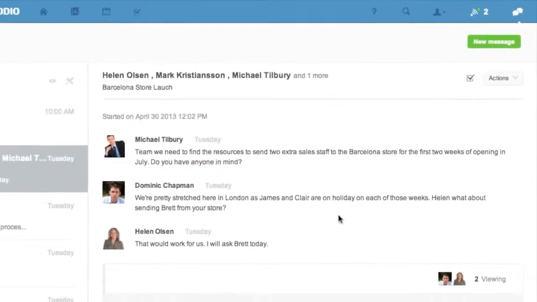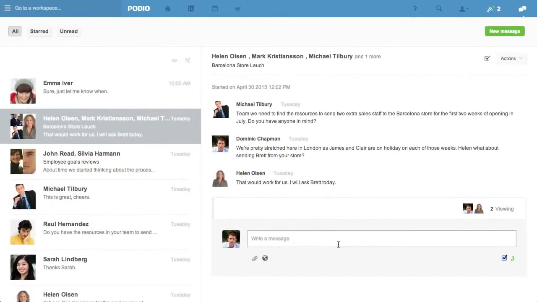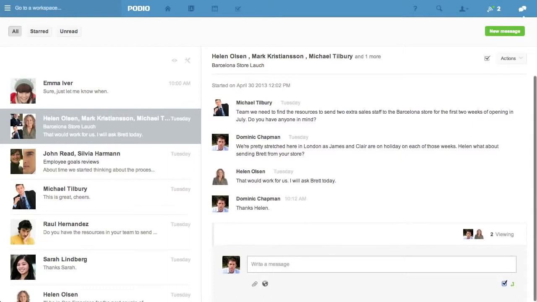This is my chat inbox. Here I get a full screen view of all my chat conversations, and I can continue chatting in the large box on the right.